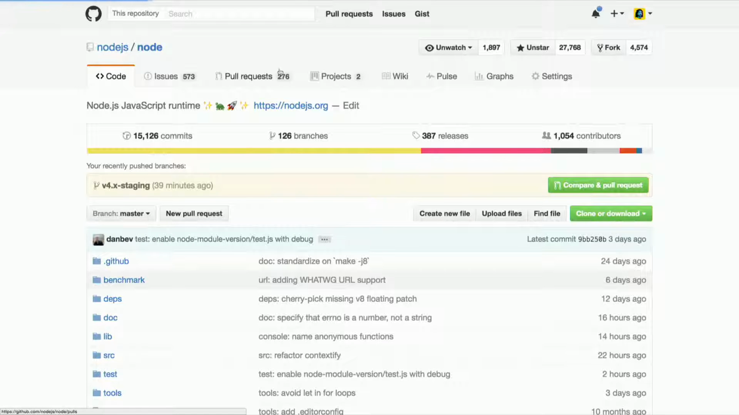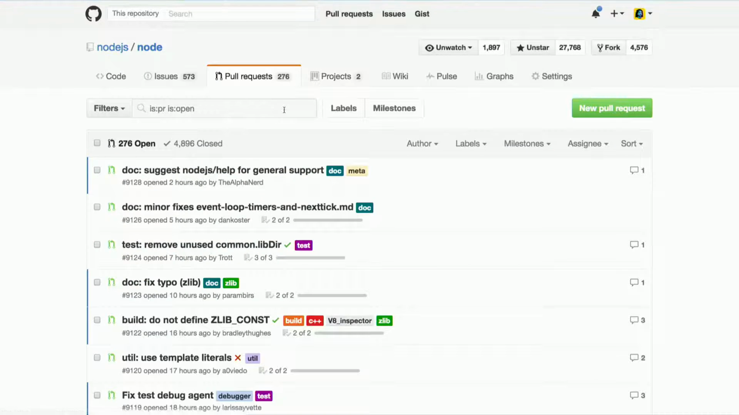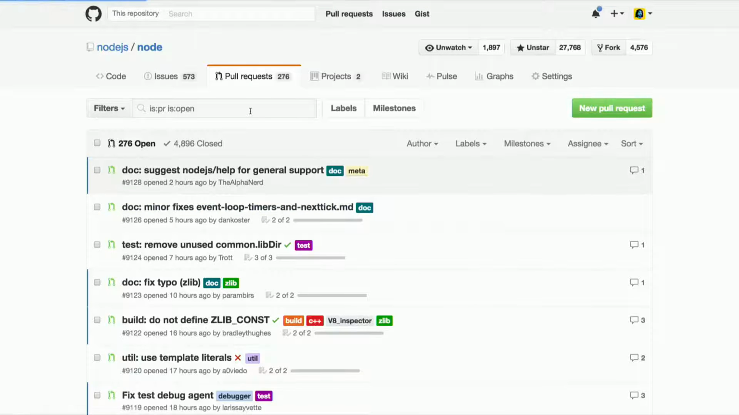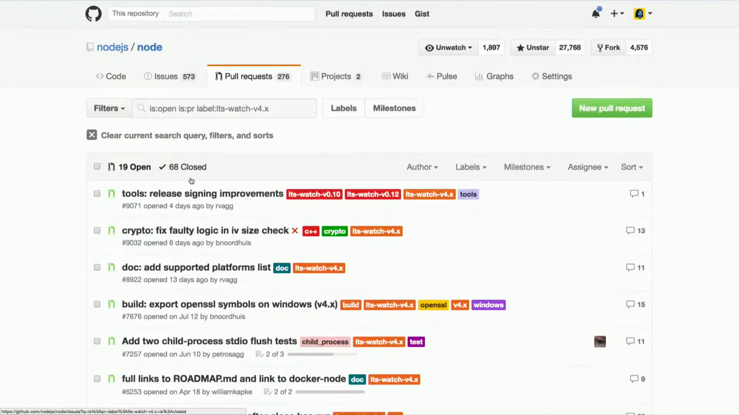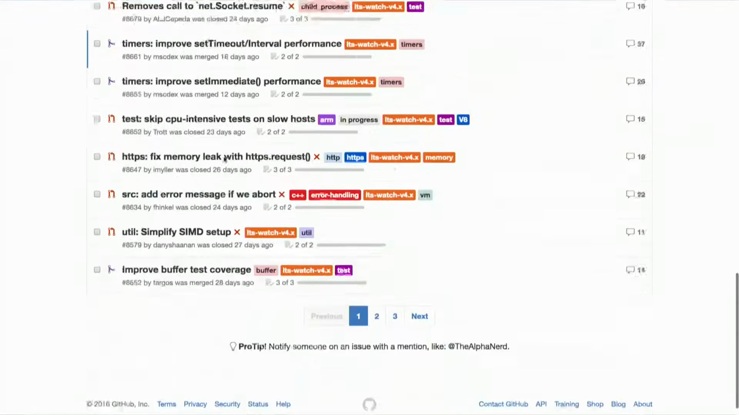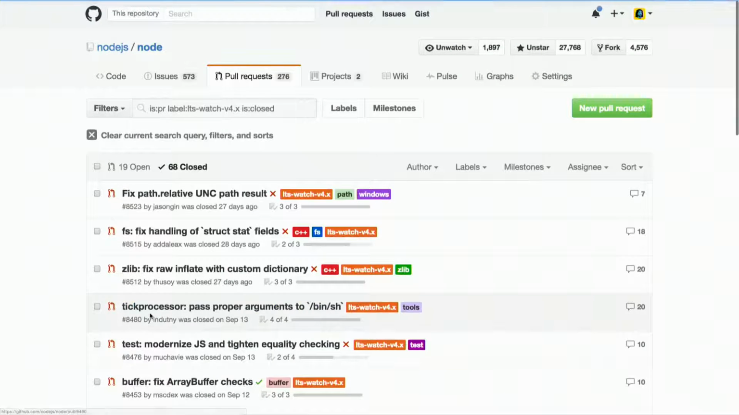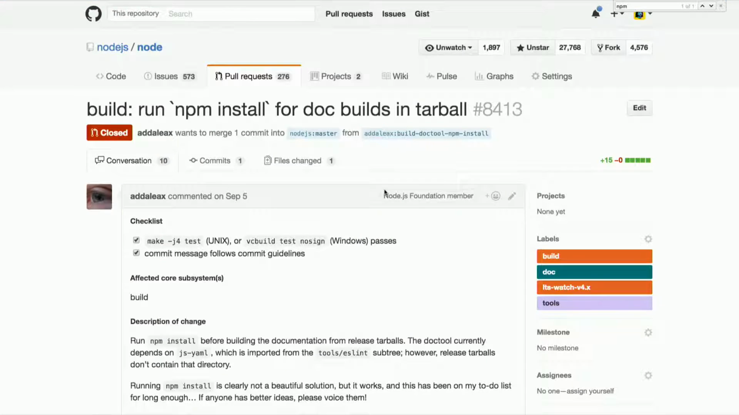So we look at the pull requests here, and we can filter by the label LTS watch v4. And we can see all the pull requests that need to be backported, that have not been backported yet. And now I'm just going to take a random pull request I have not at all vetted and thought about and made sure that it isn't going to break anything. And we can go through it.